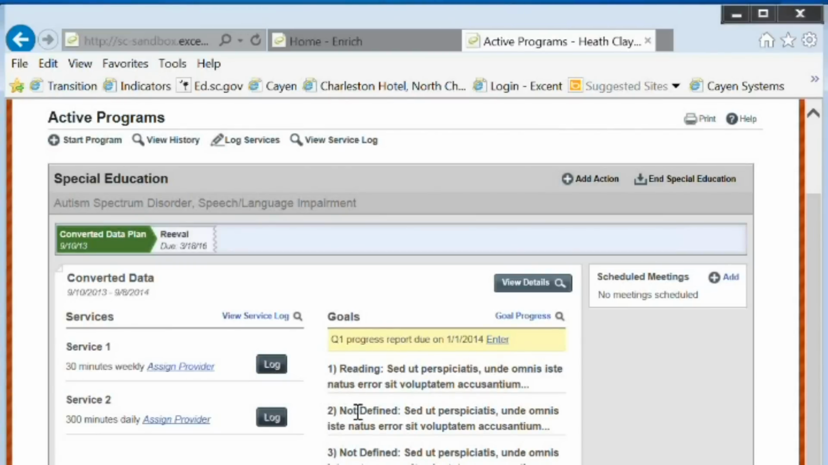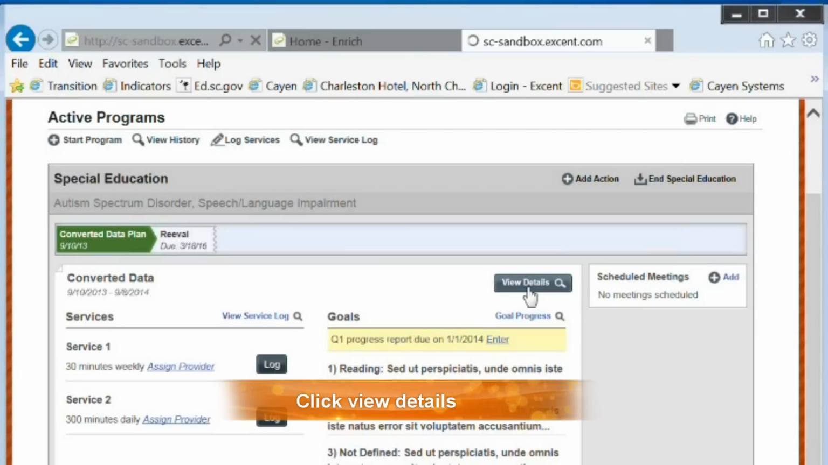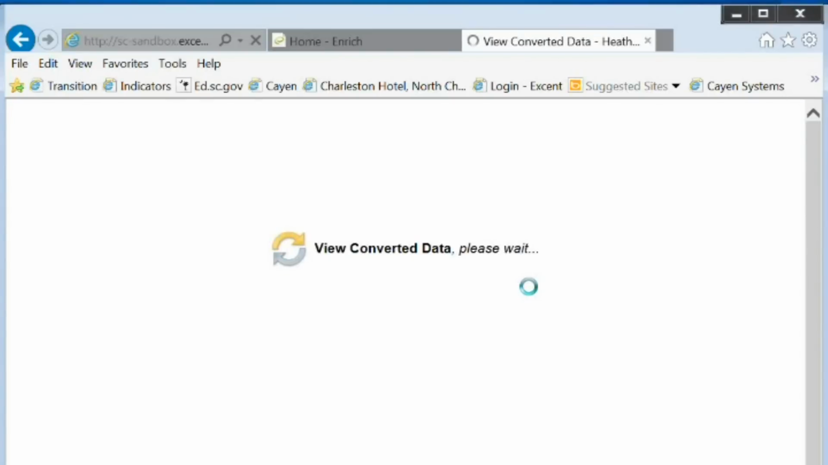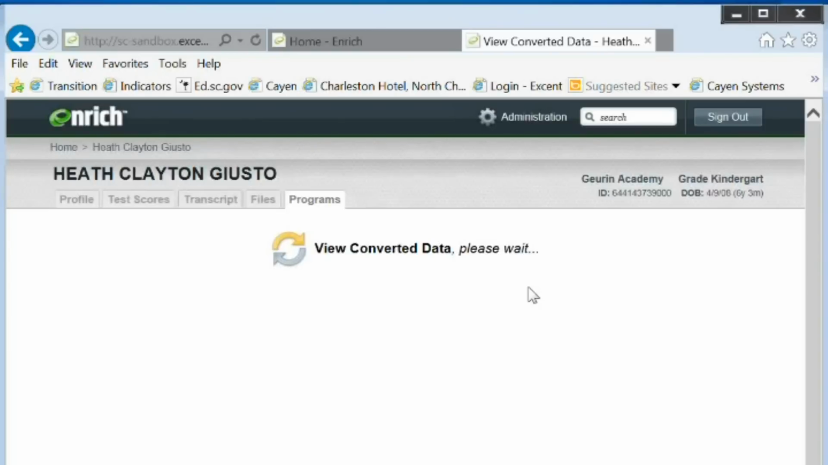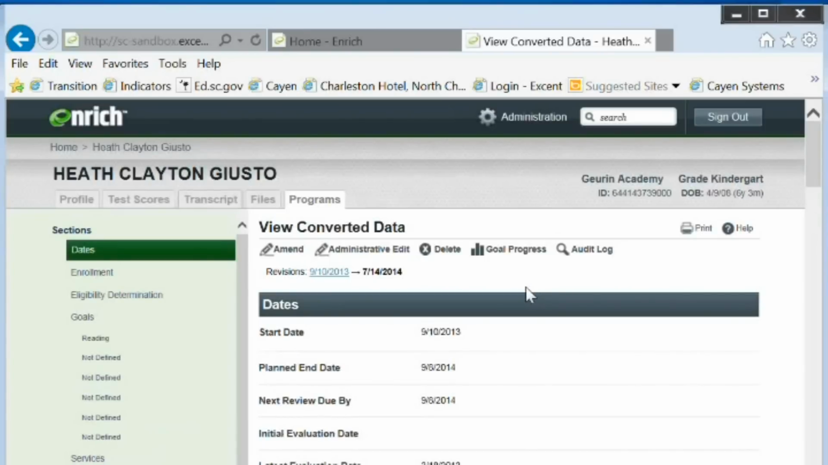This is due to just different reporting data entry, and so you'll need to go in and edit this. In order to edit a converted data plan, you will click View Details. Once you click View Details, you will be in a converted data plan. Depending on your rights, you may do an administrative edit or an amend. For purposes of this training, they will do the exact same thing, but I'm going to use administrative edit.